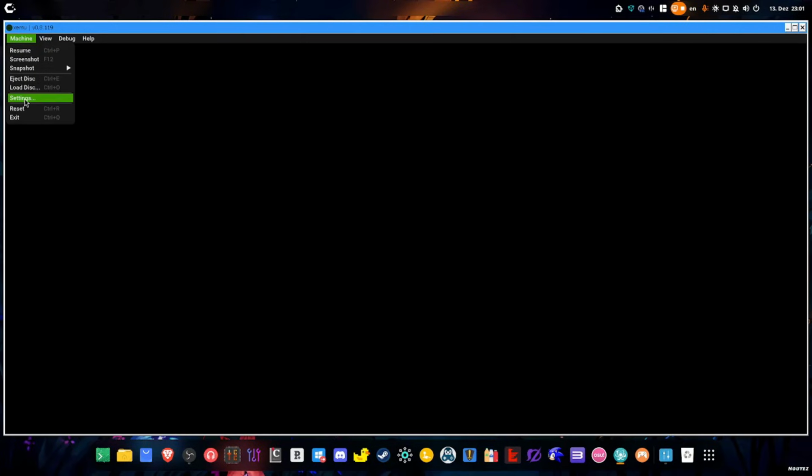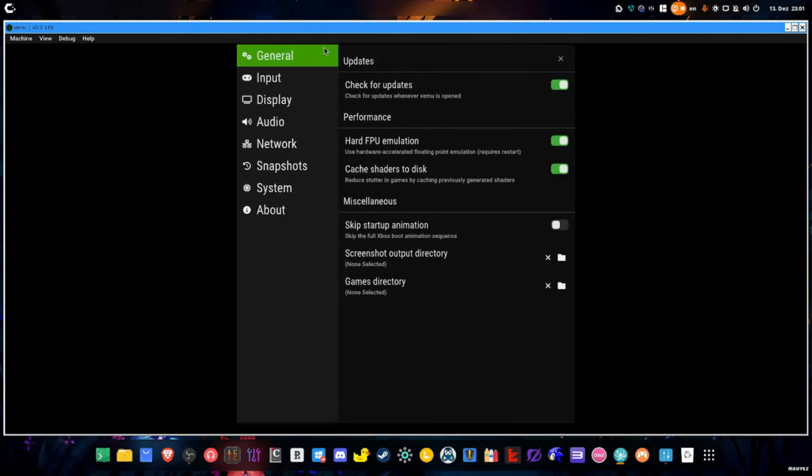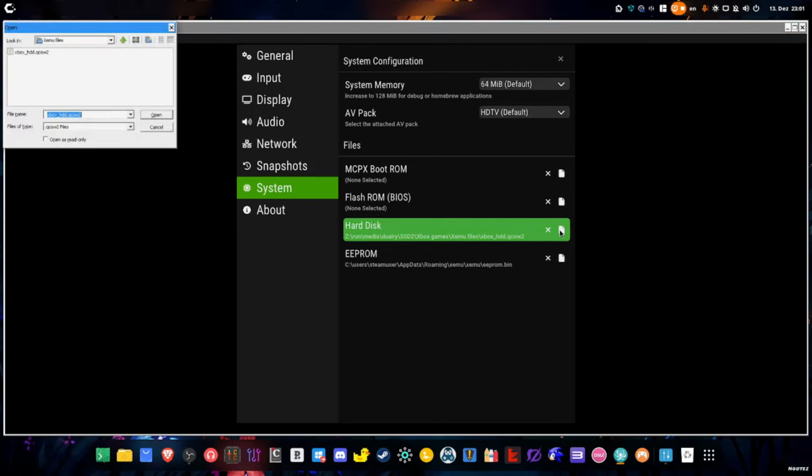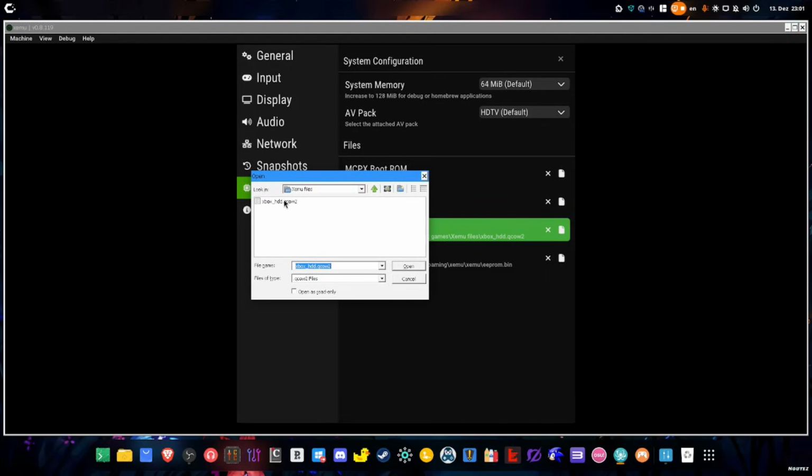You want to go to machine. It might show you the general settings, but you want to go to system. These are basically the files that you're going to need to locate. As you can see, I already located the hard disk. If I click here, this is where I have my hard disk located. I put it on my SSD storage just to make things convenient for myself, so that I know where to store files.